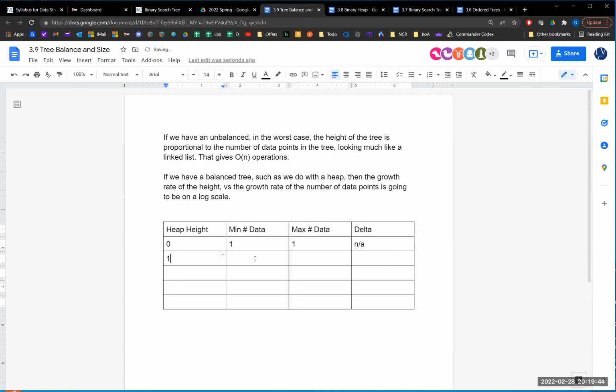Heap height of 1. This level will require at least 2 data points, where we have a root and we have one value to its left, and a max of 3. All right, so our delta is going to be 1 on the low side and 2 on the high side. Going up another level. To get the tree to a 3rd level, we need to complete the 2nd level. All right, so we had a 1-level tree here. We had a 2-level tree here.